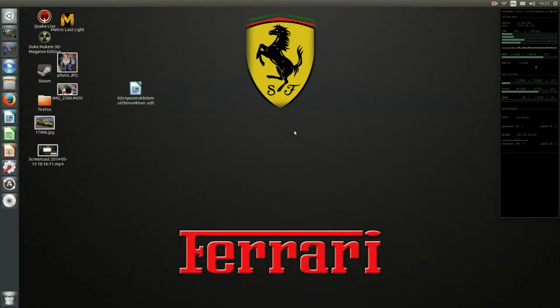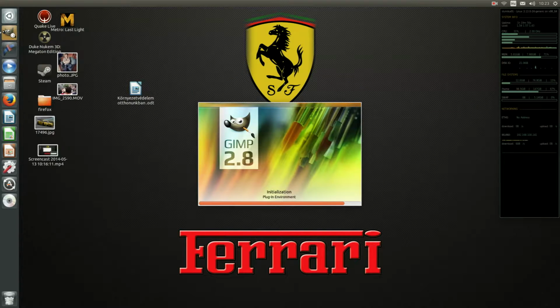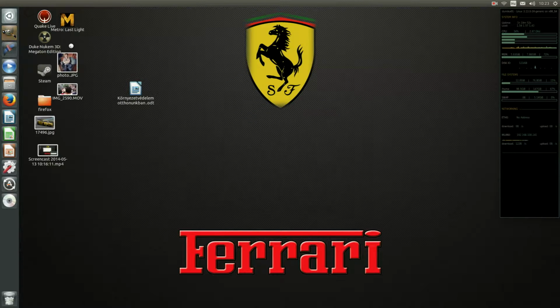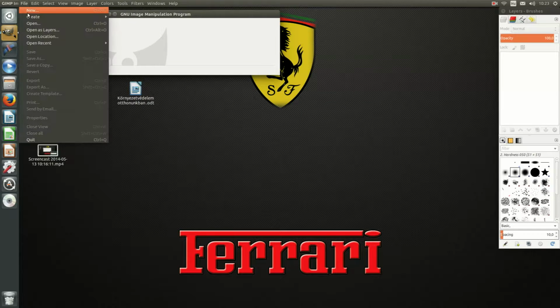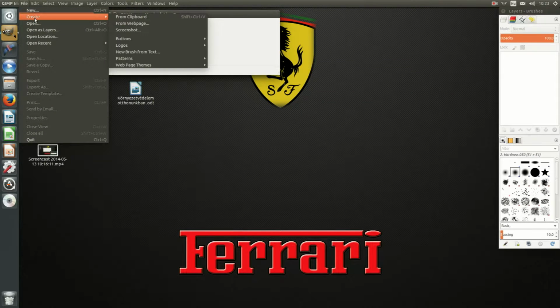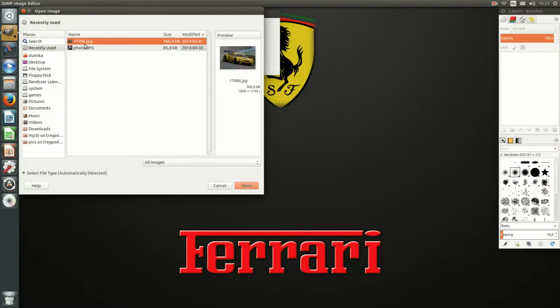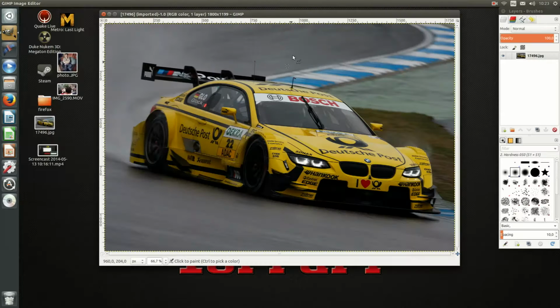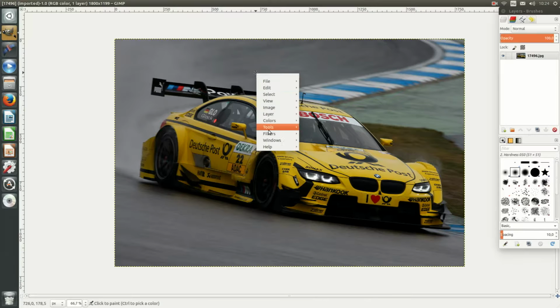Just not going to save this project. I use GIMP for editing my thumbnails and creating them as well. So I open up some photo. Timo Glock's BMW, he looks great.